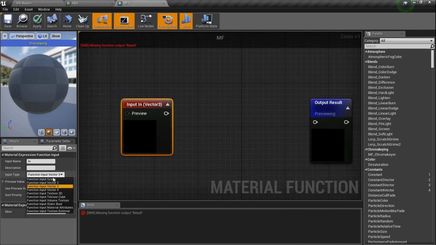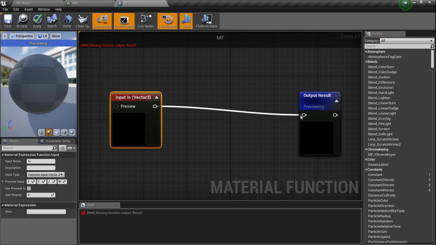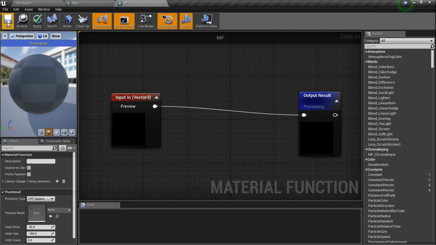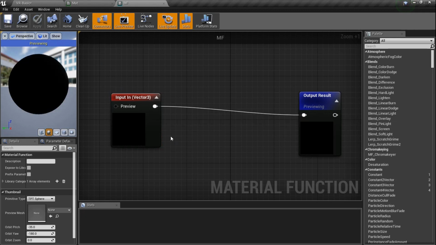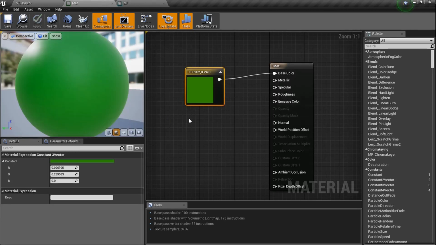Now, you have options here: vector, scalar, vector 4, texture. We'll keep it a vector, like a color, right? And just plug it straight in. And that's all we're going to do. So we're going to save this function and be done with it. You're like, well, that didn't really do much. And it's not going to do much, but I'm going to explain to you how they work.